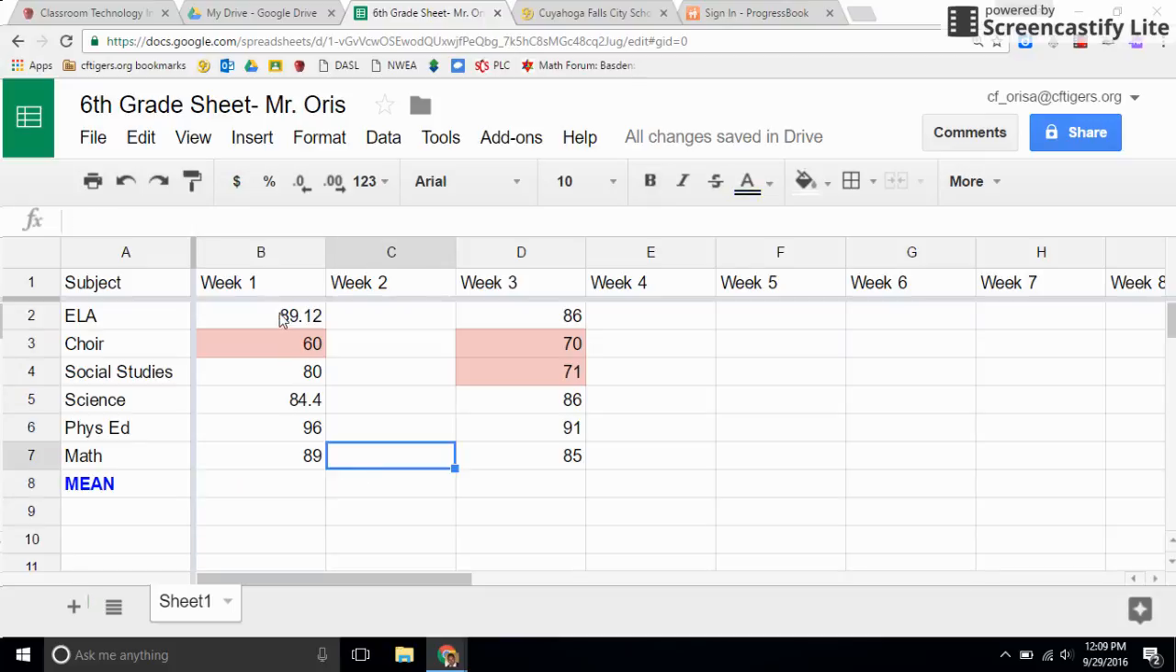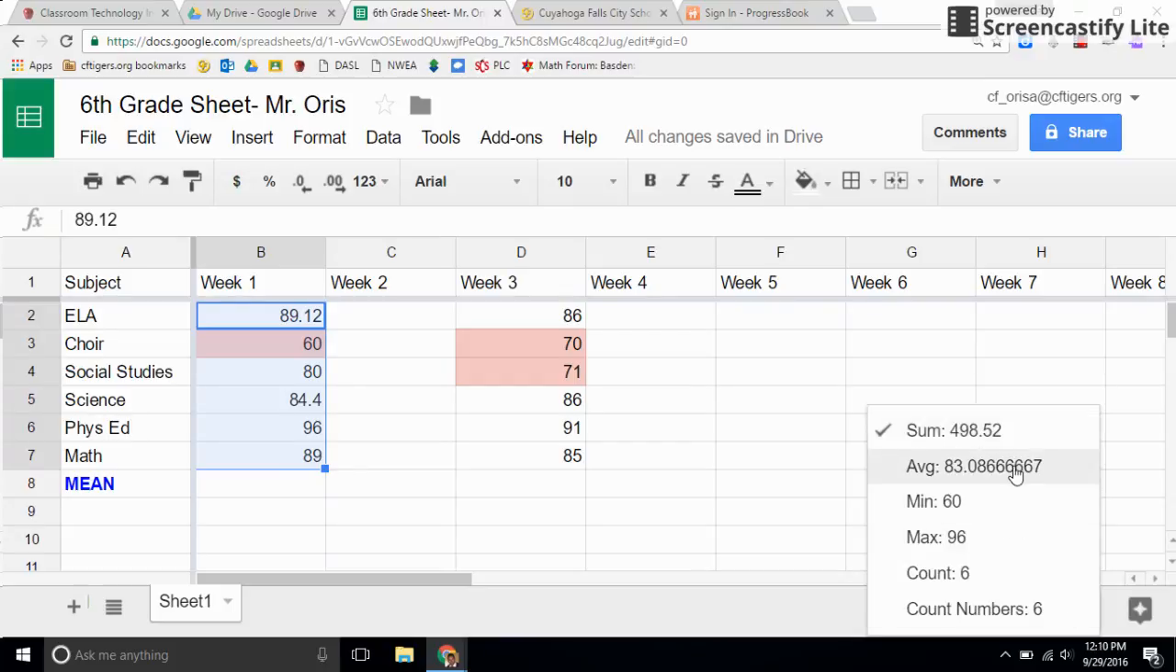We usually practice with this by having the student select B2 to B7, and noticing in the bottom right-hand corner that it starts to make some predictions. Down here we have a sum, and there's our average, our minimum score and our maximum score, and even the count. Obviously the average or the mean is calculated by taking the sum of the numbers and dividing it by how many there are. So 498 and a half divided by 6 is about an 83.